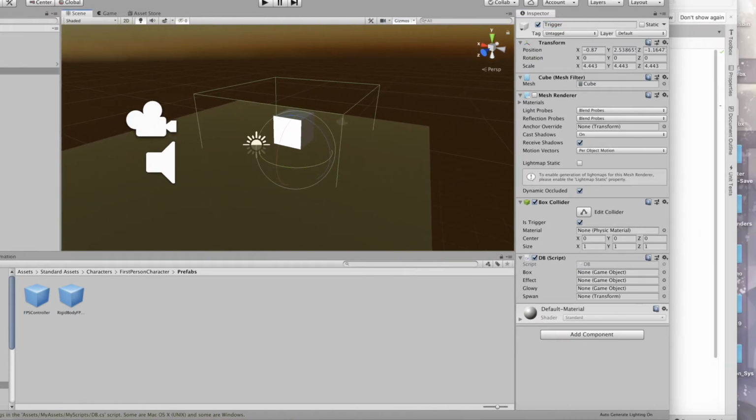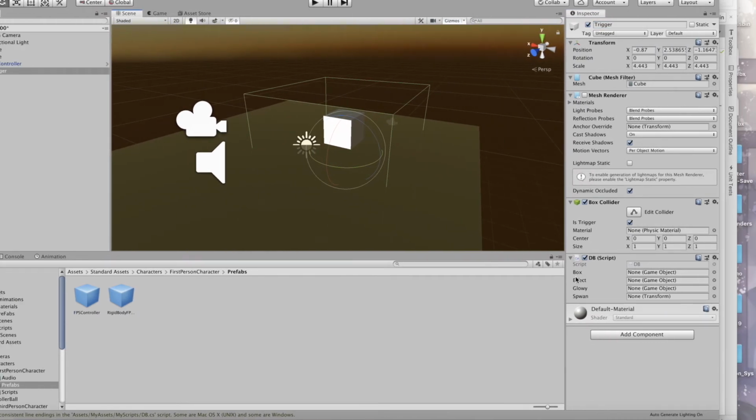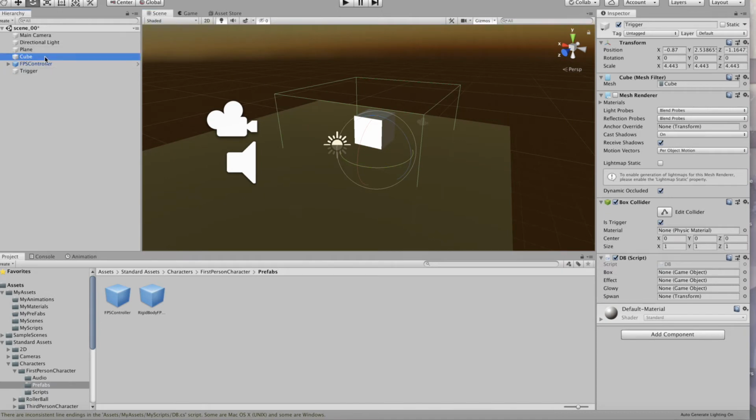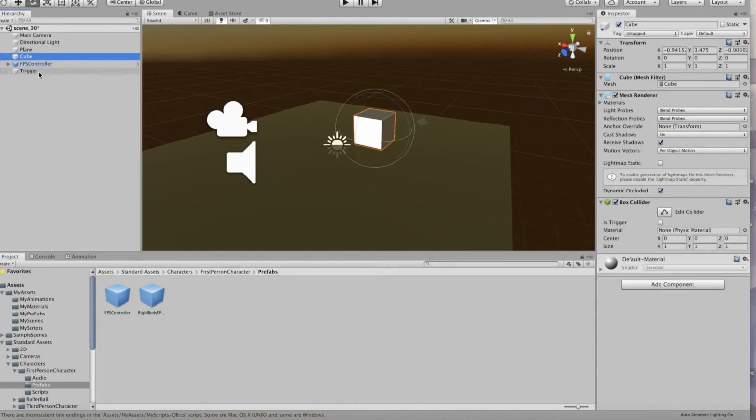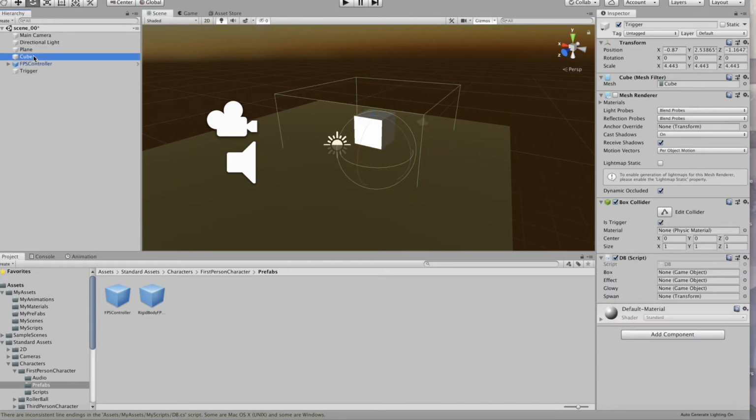And yeah, so here you could see that it's looking for the box, an effect, Glowy, and the spawn point. So in box, I'm going to drag and drop the box. So it's going to be cube, right? So I'm going to click the trigger, and then I'm going to left click and drag box into the cube, into the box, and there we go.